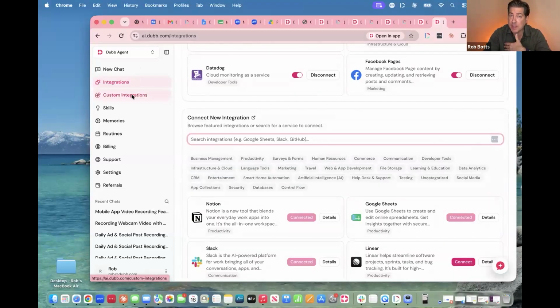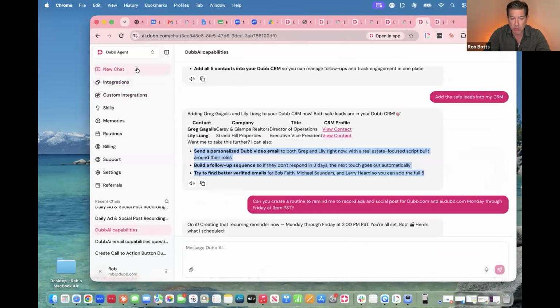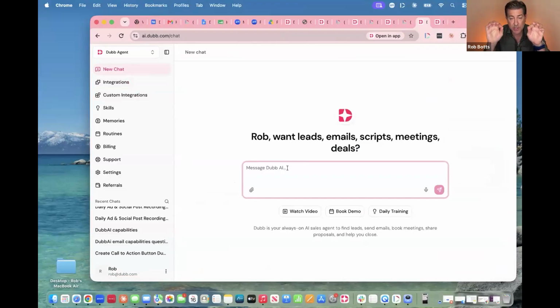So if it can't find it, guess what? Dubb can create it. And how it's created is all you have to do is go right in here to the chat and just say, hey, Dubb, create a custom integration for Follow Up Boss, or whatever software you're looking for. It will break down what it's doing to create it. And then it'll usually ask for an API key and give you a place to put that in, and then you'll have it. Once it's created, it's right over here in custom integrations.